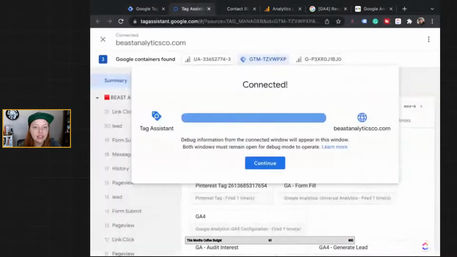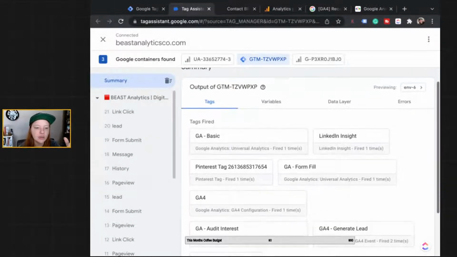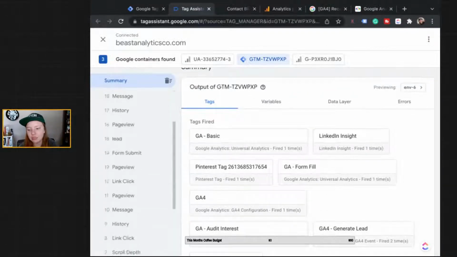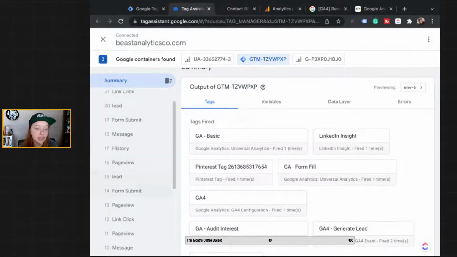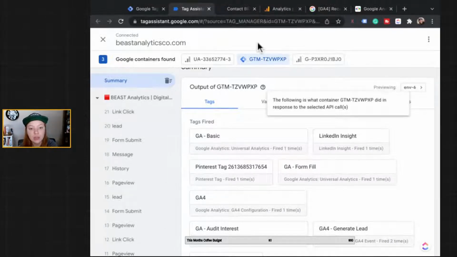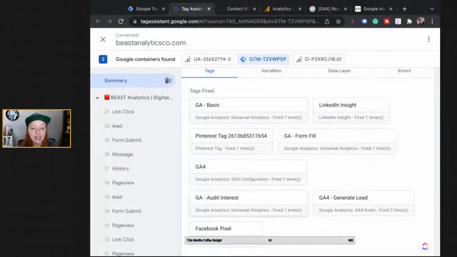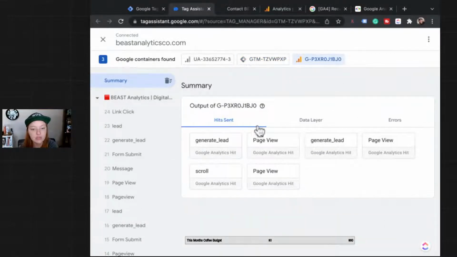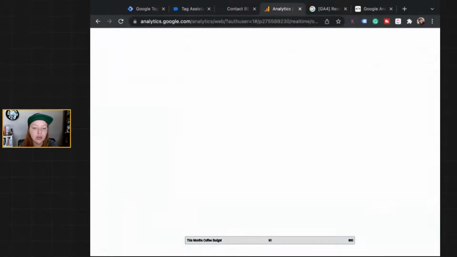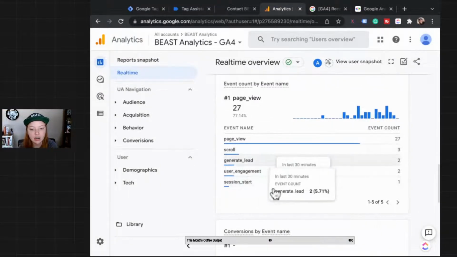So now if I go back to Tag Assistant and I select continue, it's going to show me a list of all of the things that happened on my website during that preview, right? So you can see we get a link click, a lead, a form submit, message, history, page view, lead, and so on. Cool. And these are all the things that were fired in Tag Manager, and these are all the things that were sent to GA4, and we'll see that reflected here.